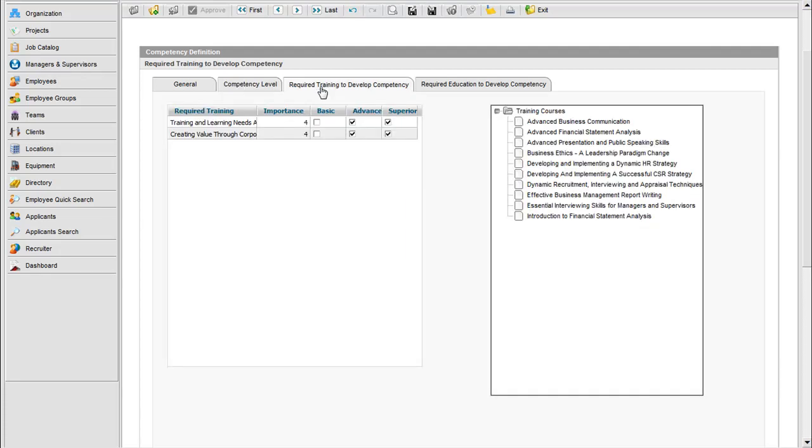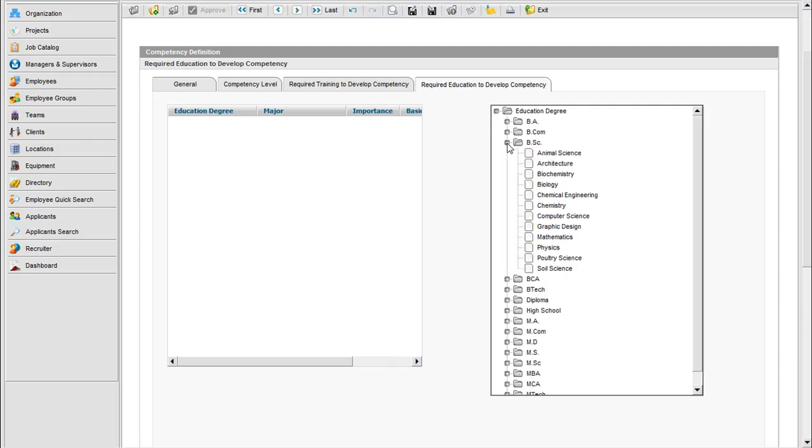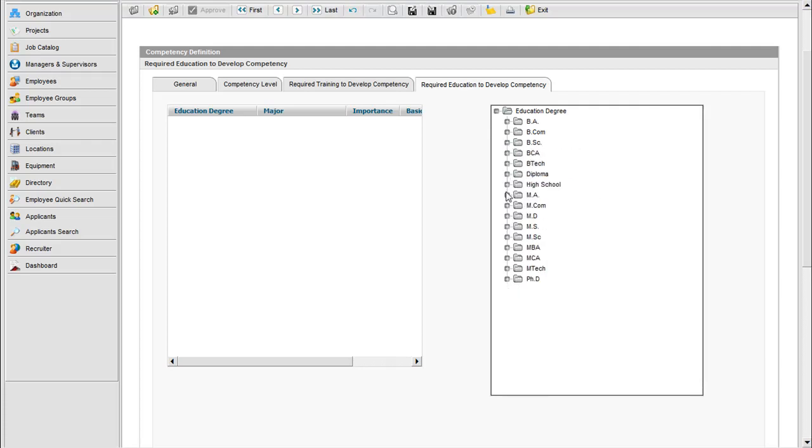We could also create a link with our training and say that this particular training course is especially useful for the superior and the advanced level of active learning. Finally, I can even associate this with specific education degrees that are relevant for this purpose.